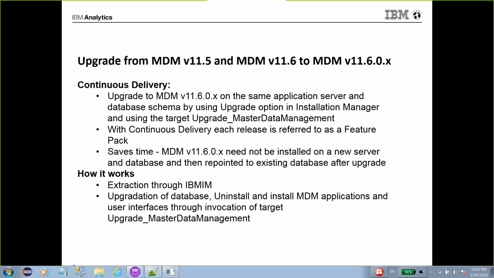In Master Data Management, what is a feature pack? From Master Data Management version 11.6, new features and enhancements are provided as feature packs. You can upgrade from Master Data Management version 11.6 or any other feature pack on Master Data Management version 11.6 to the recent feature pack. We call this methodology continuous delivery.